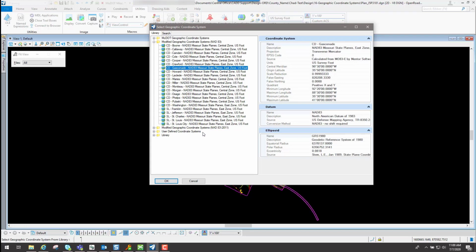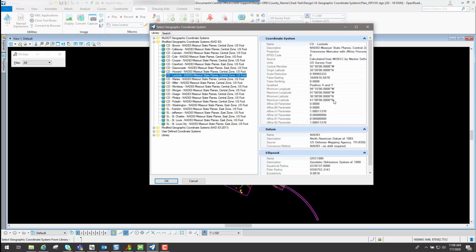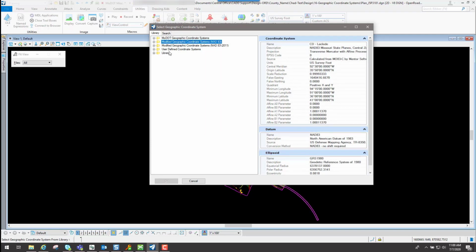And we will talk about how to create your own user-defined coordinate system in a separate video, where if you actually had the number that was given to you through survey, let's say this A1 parameter and B2 parameter, you can actually create your own coordinate system for that certain project. But like I said, we'll talk about that in a separate video. And that's what this user-defined one is right here.